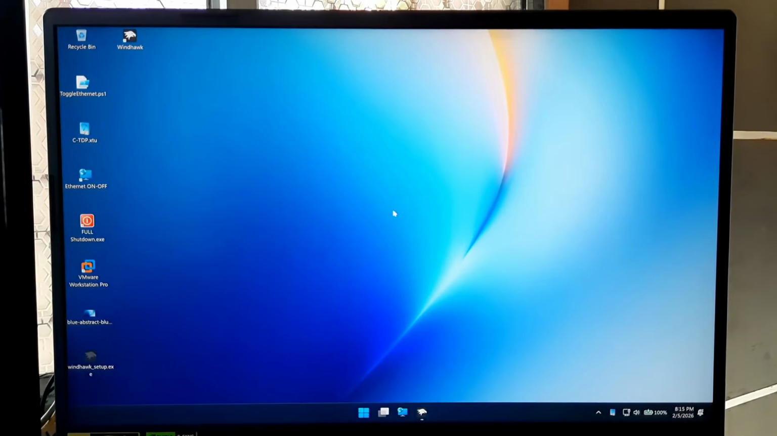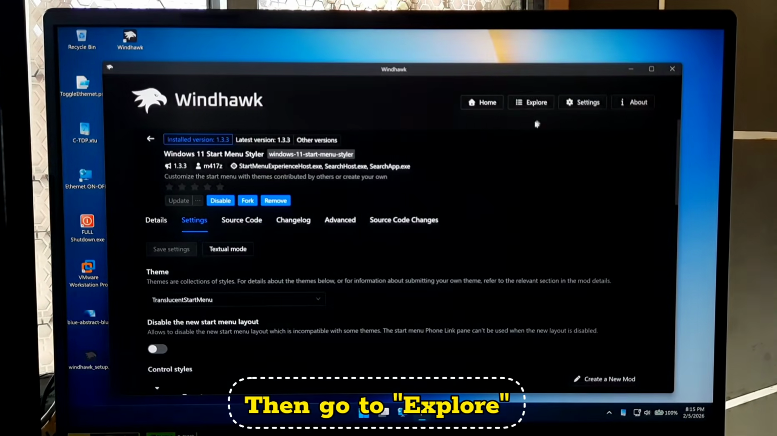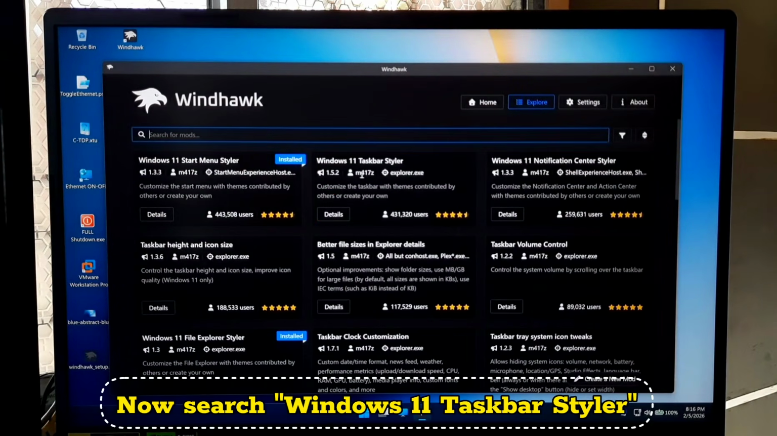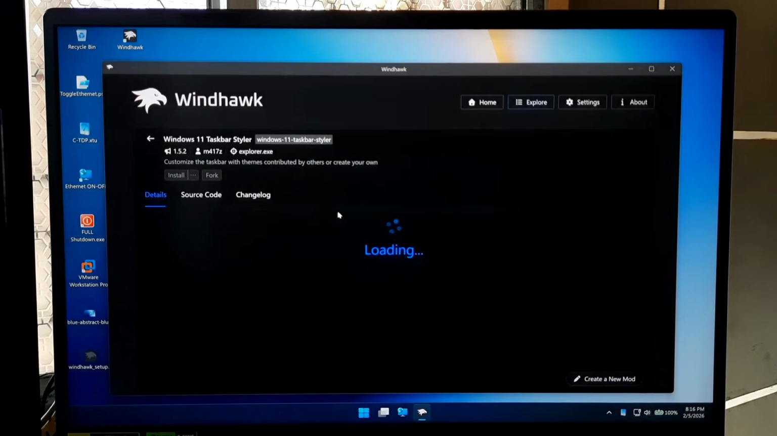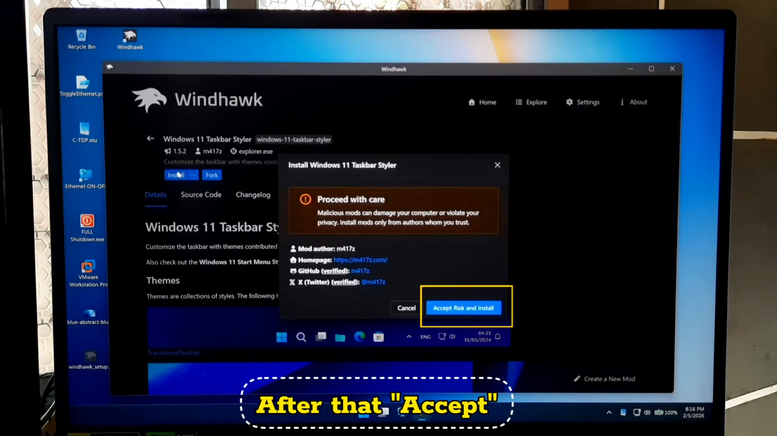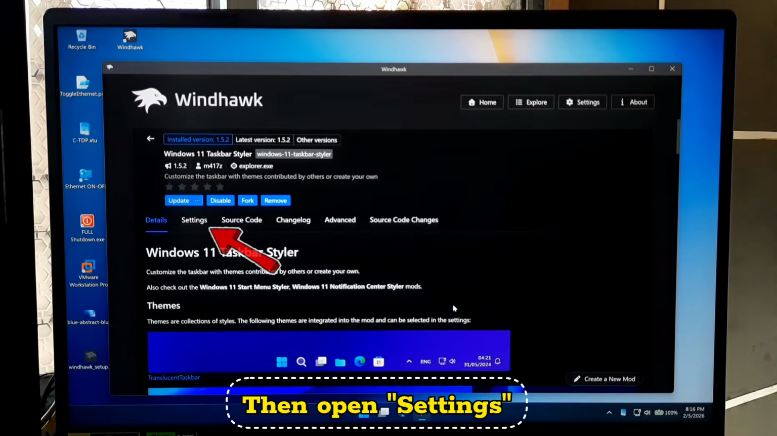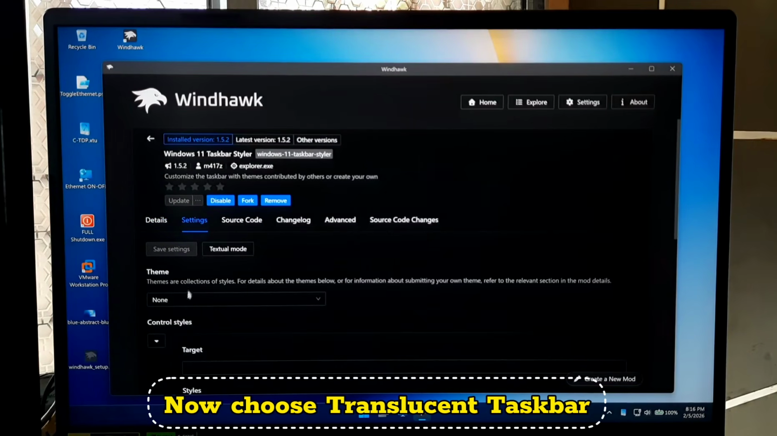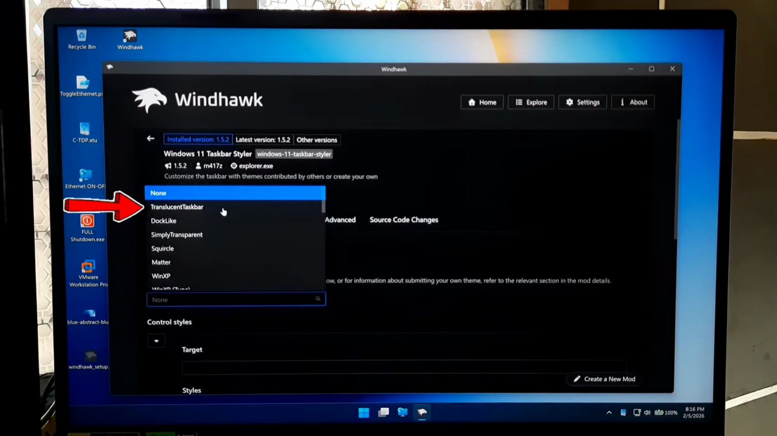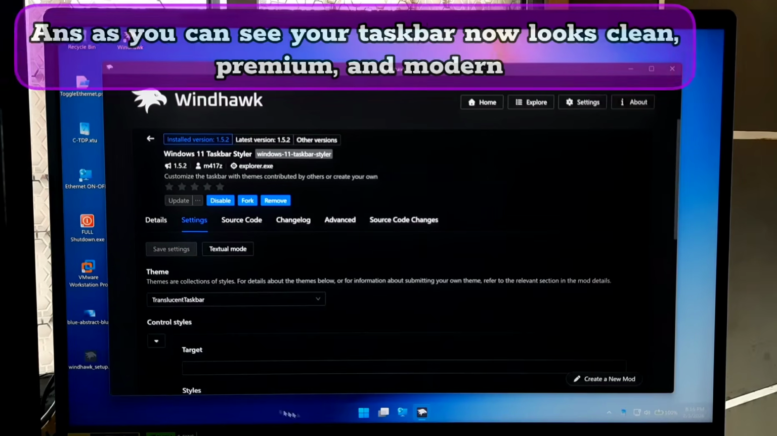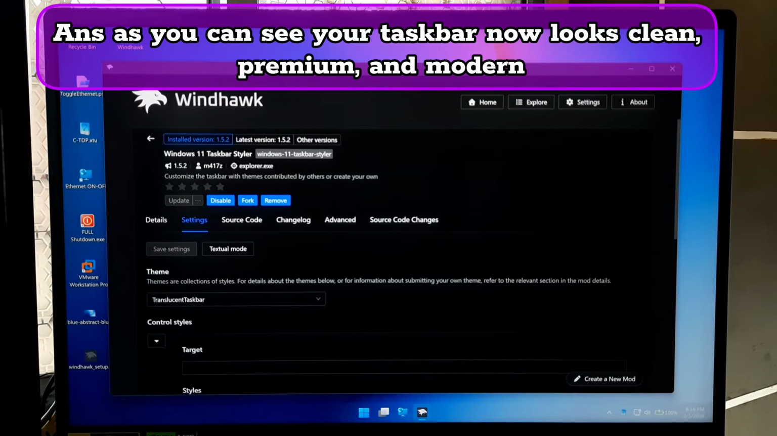Open Windhawk. Then go to Explore. Now find Windows 11 Taskbar Styler. Click Details. Then go to Install. After that, Accept. Then open Settings. Under Theme, now choose Translucent Taskbar. And then click Save Settings. And as you can see, your taskbar now looks clean, premium and modern.